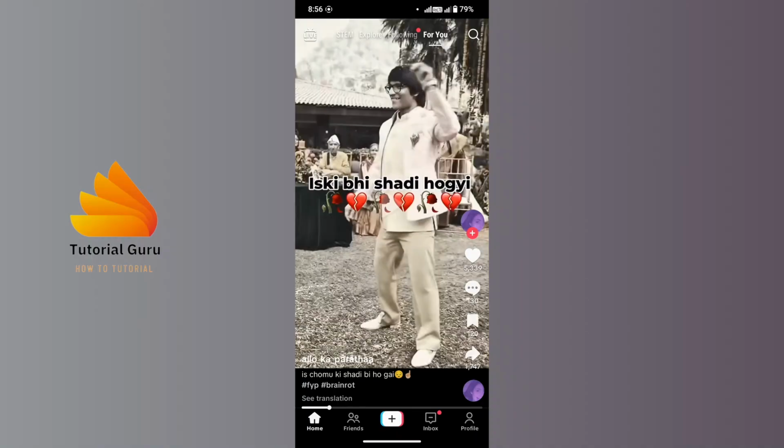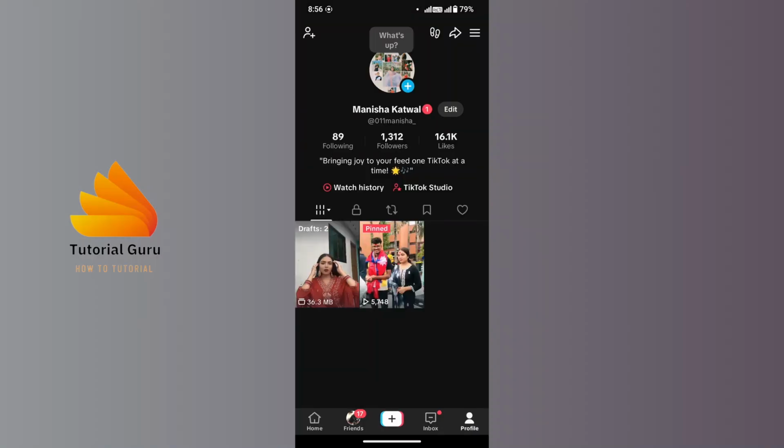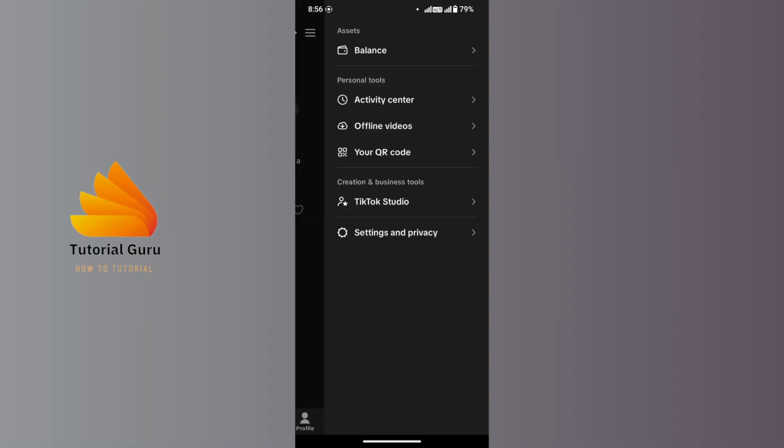Now you can see the option of profile picture on the lower corner of right side, so you should have to tap on it. Then tap on three line which is available on the top right corner of your screen. Then tap on settings and privacy.